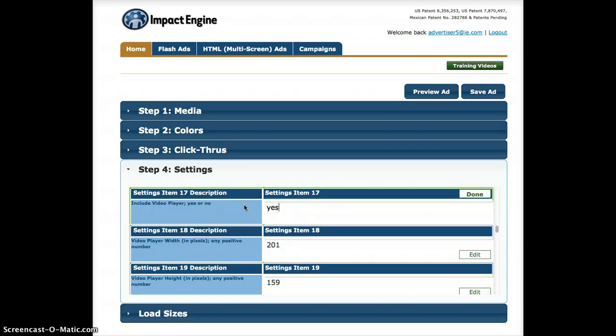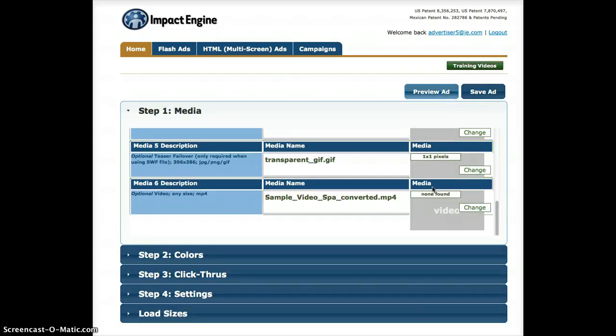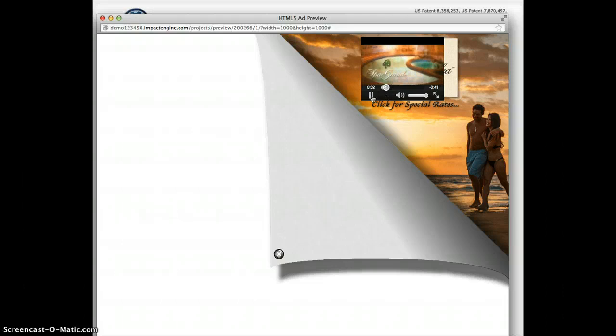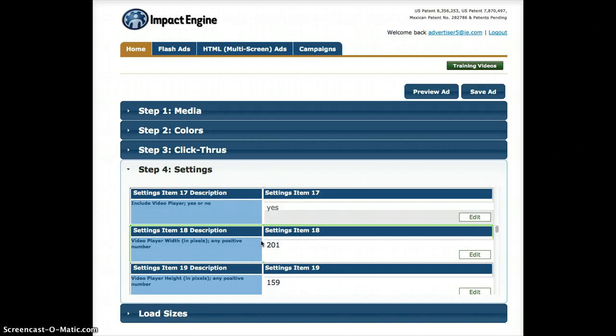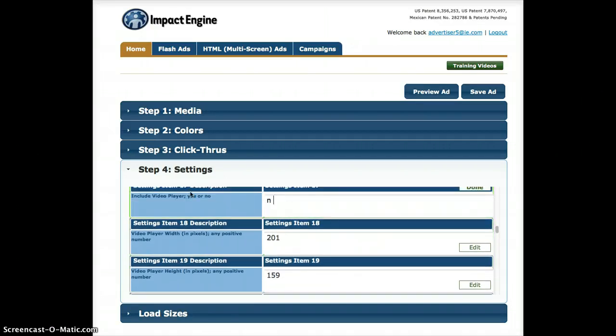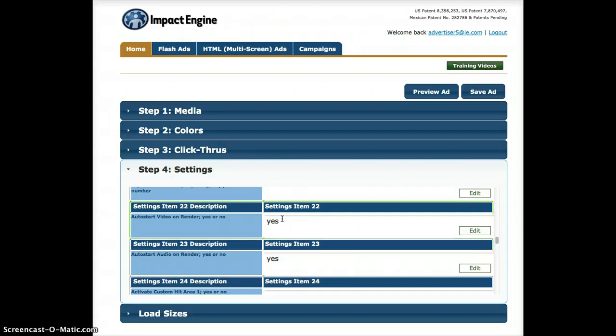You can include video as always just by selecting yes here, and it'll refer to whatever you've uploaded here as a sample video. So right now if we preview that, we'll now see the ad with a video player in here. And the video player settings are the same for all templates. You have a height and width of the video player. You can adjust that here. I'm going to go ahead and turn this back off for now. And then your horizontal offset, again from the right edge, vertical offset from the top. And as always, you can set the video to auto start on render or not, as well as the audio, have it auto start on render or not.